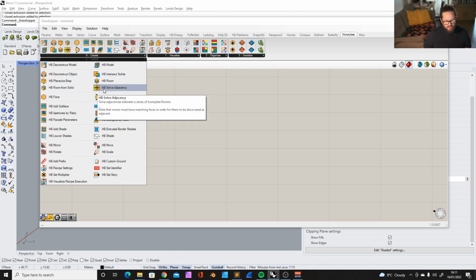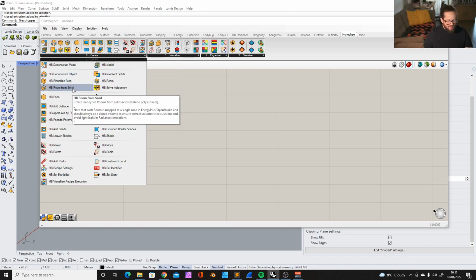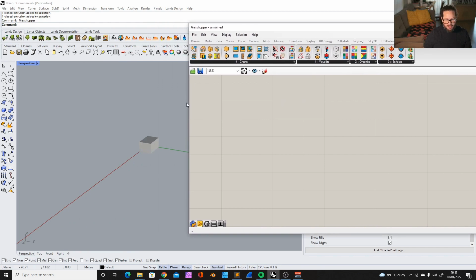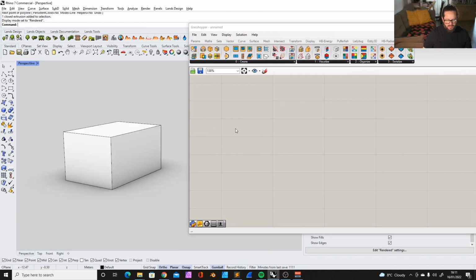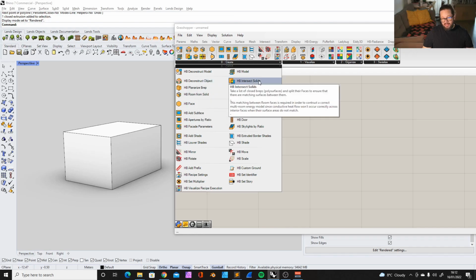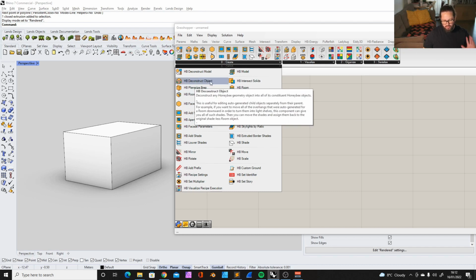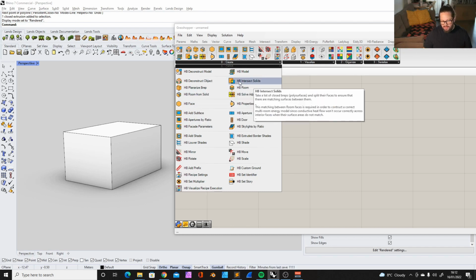But in order to build, I think we need to start with the smallest component first, which is the room. Let's assume that I have a building, and let's say it's like a shed. It's basically a building with one room. Let's check the second section here. Honeybee Deconstruct Object. We don't need that now. We will need for sure the Honeybee Intersect Solids. I'll explain what that does.